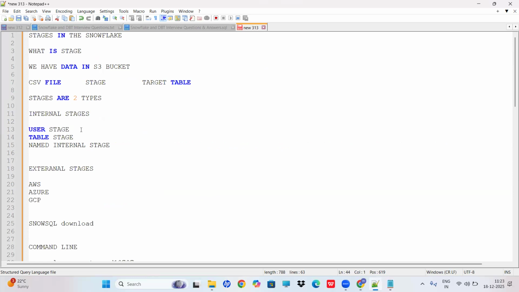What is the default limit of loading size? Direct loading is only 250 MB. When we do a direct load, we can only load 250 MB. If the data is more than 250 MB, then we go with the internal stages: user stage, named stage, internal stages.